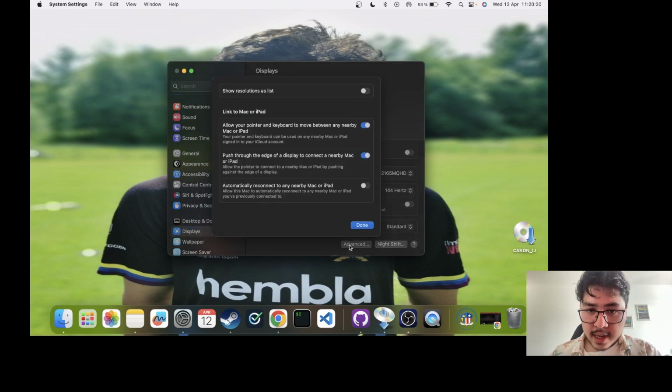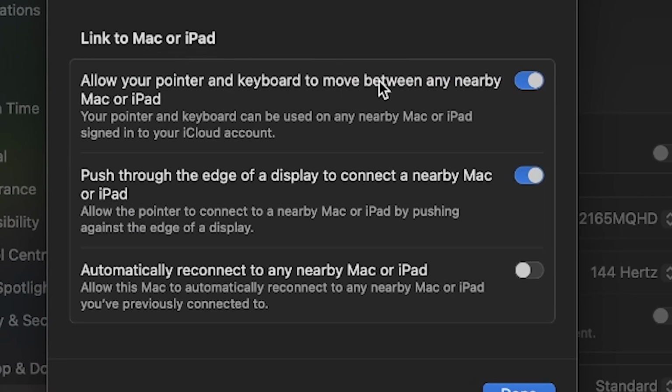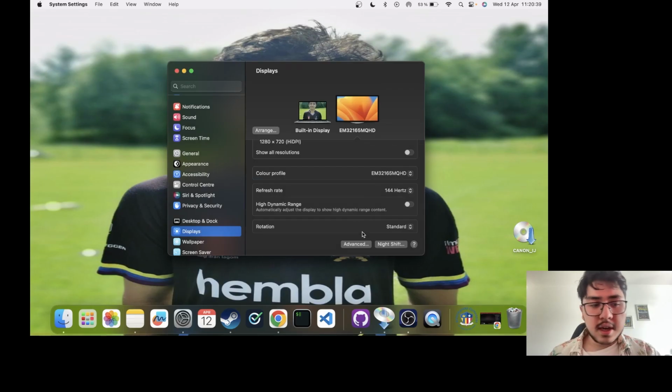And then here, if you press advanced, you will actually see a little bit of settings too. So allow your pointer and keyboard to move between any nearby Mac or iPad. Push through the edge of the display to connect to a nearby Mac or iPad, and automatically connect to any nearby Mac or iPad. You can also enable or disable these things. It's your own preference. That was it for the iPad one.